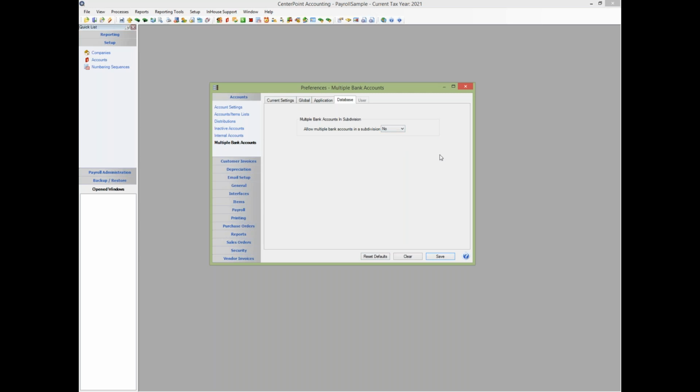So this will give you the warning that you are using multiple bank accounts. If you do not want to have that warning, you need to select yes. So when you're doing the entry that has those multiple bank accounts, if you have it selected to yes, you will not receive a warning message. Once you have set all your preferences to your liking, you can go ahead and press save, and that will update all of your account preferences.